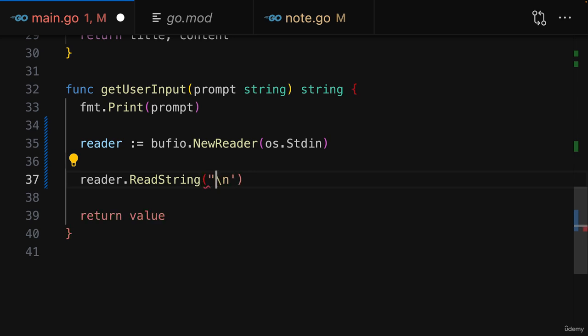Now what's important here is that you don't use double quotes, but instead to specify such a single byte, such a single character, you could say, you need single quotes. Because that's actually a special value type in Go. It's a so-called rune, which in the end is a single character. So we could also have an A in there, for example, but here we need that line break. So that's where we want to stop reading.